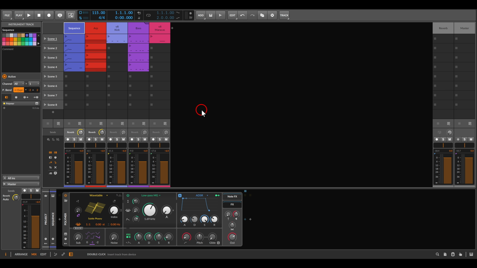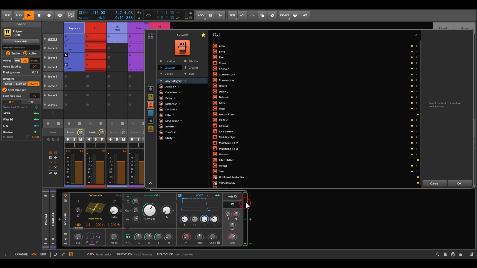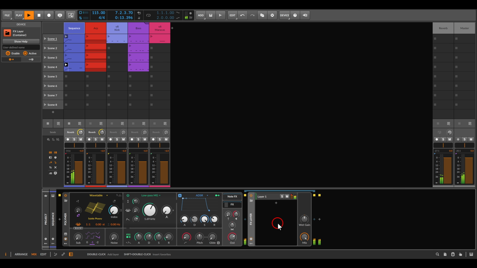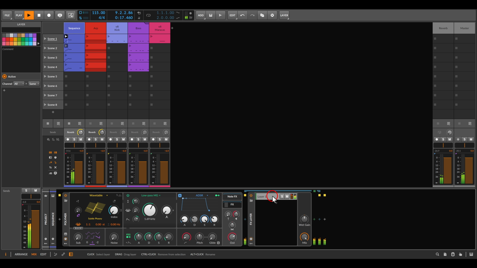And the first idea is using the effects layer device to create multiple processed layers and get more complex results. So here I have a simple sequence with the polymer, and now in the effects slot here I will add the effects layer. Right, and let's say that the first layer will be the delay plus.